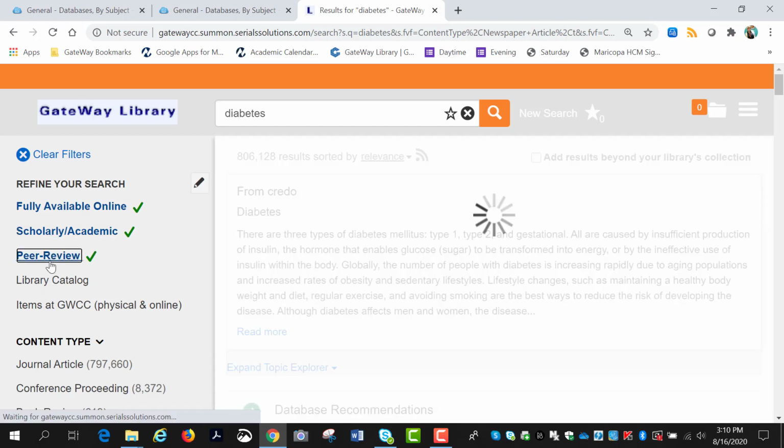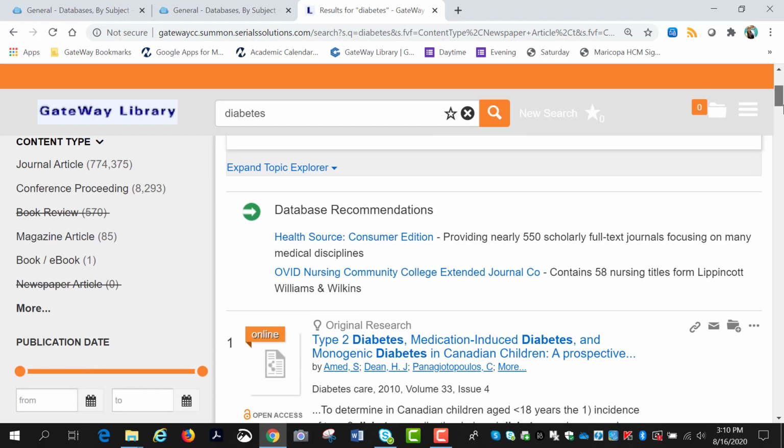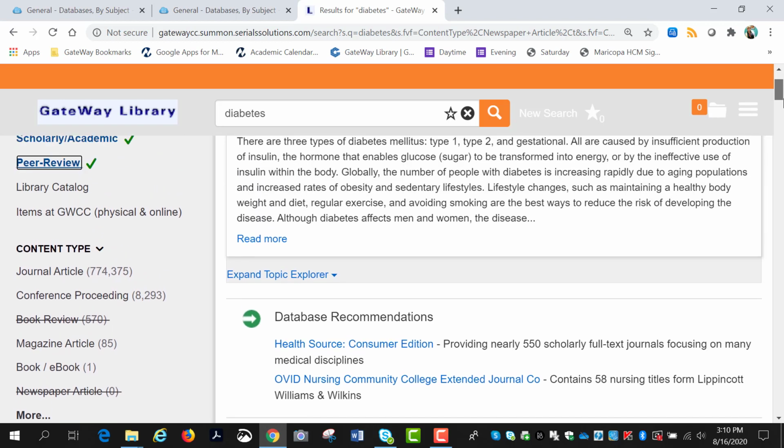And let's say now we also need one that's going to be peer reviewed. So it just keeps narrowing down, but we still have 782,000 articles. So this is where we need to start narrowing down exactly what we're looking for. There's a lot of different ways you can narrow down.